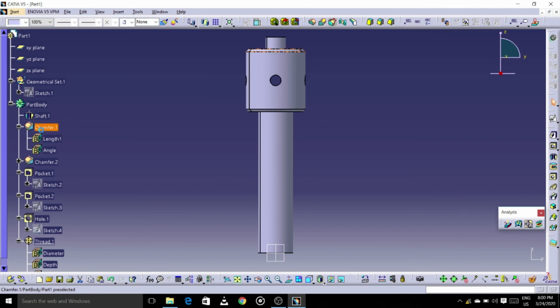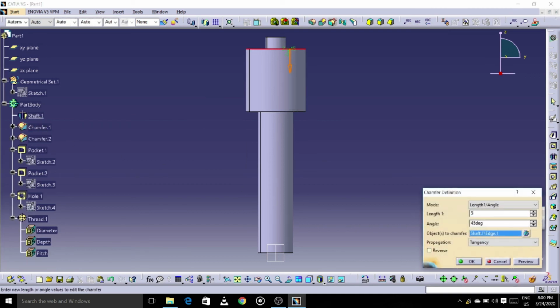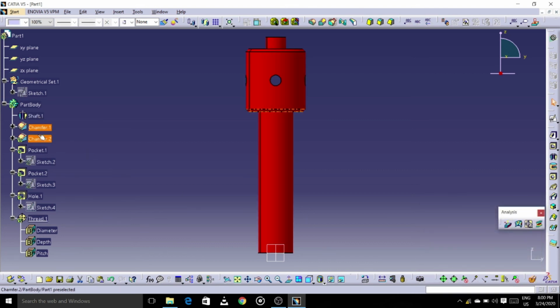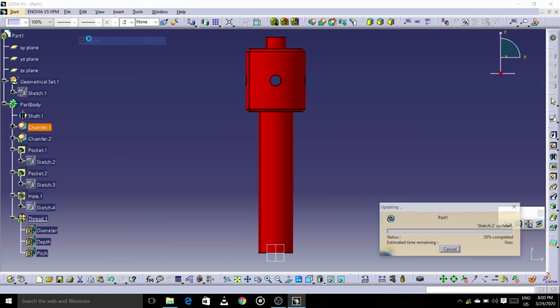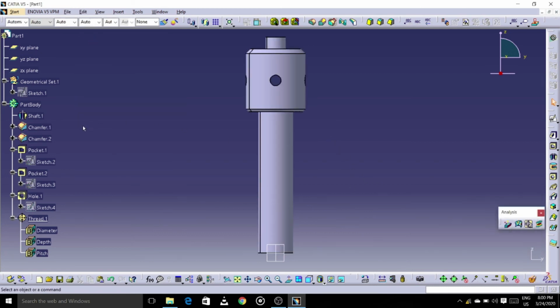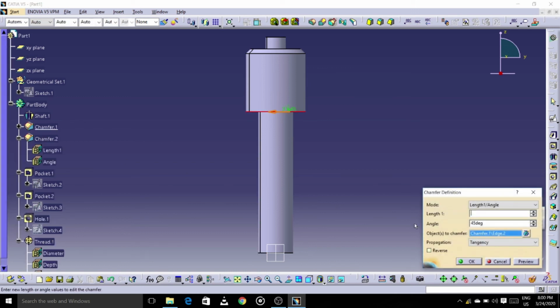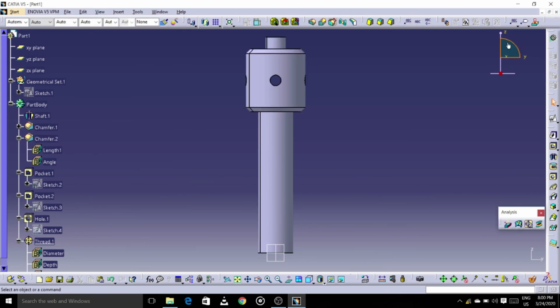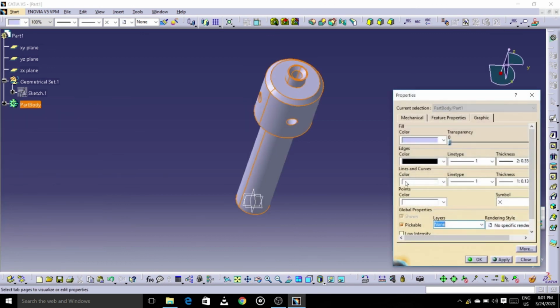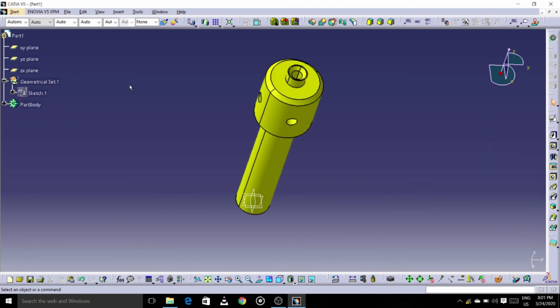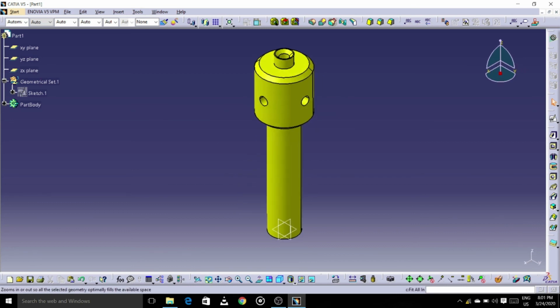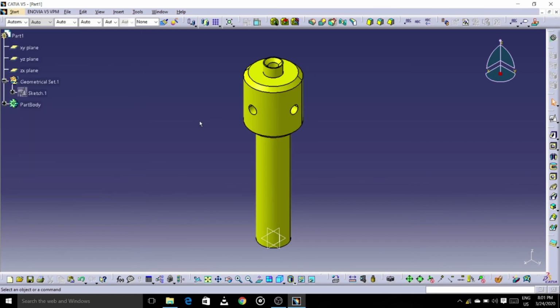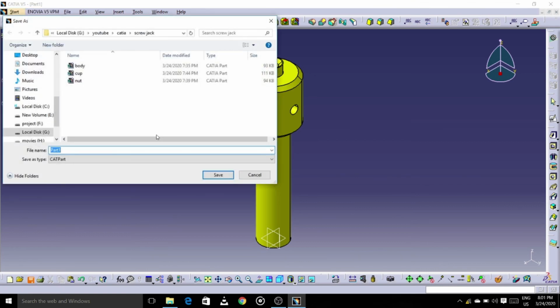Chamfer, let's give a little bit more chamfer so that it looks exactly as it is in the draft copy. Let's save it as a script. Save.